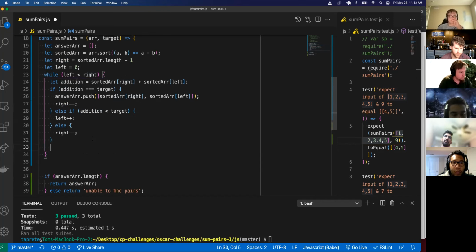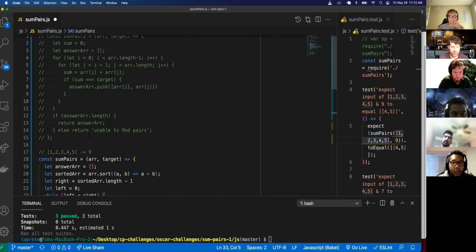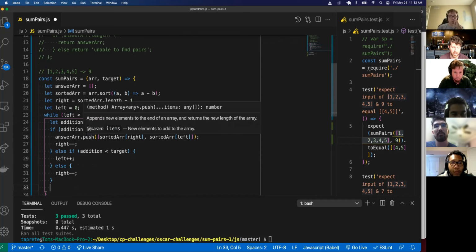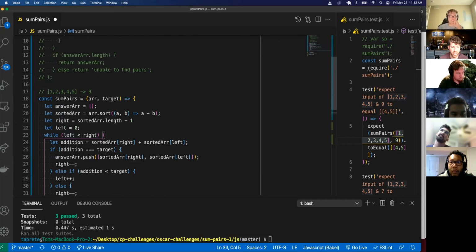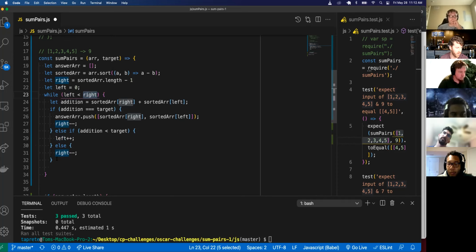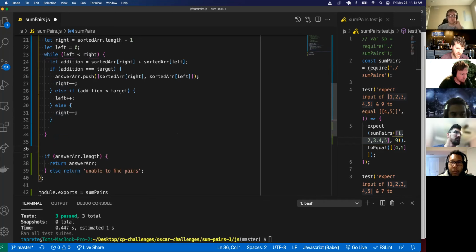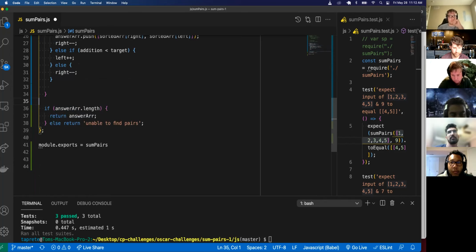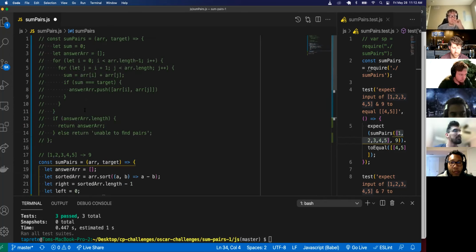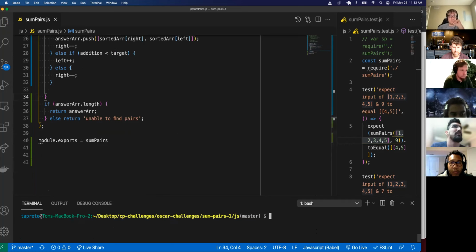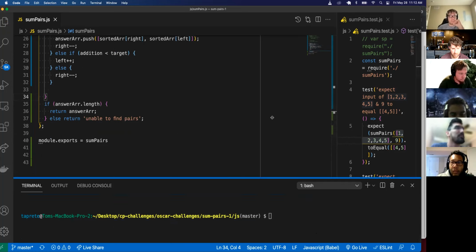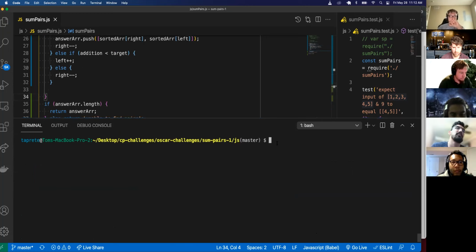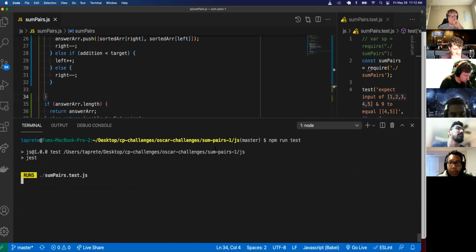And then as it goes, we're either decrementing or incrementing the left and right pointers. And once the left equals the right, it jumps out of that while loop. And then I can say, hey, if the answer array has a length, then we should be good. So if I clear that and run that again, npm run test, it should work.